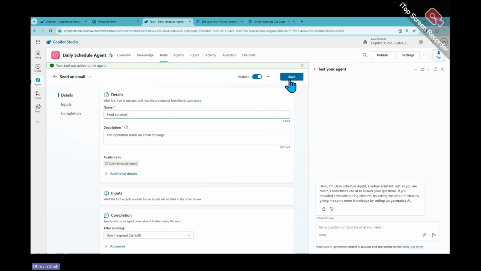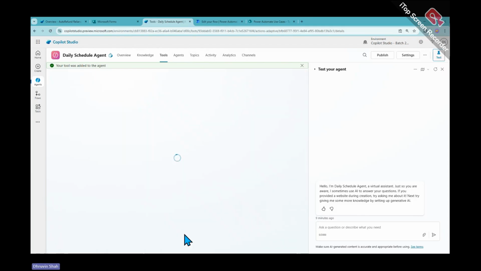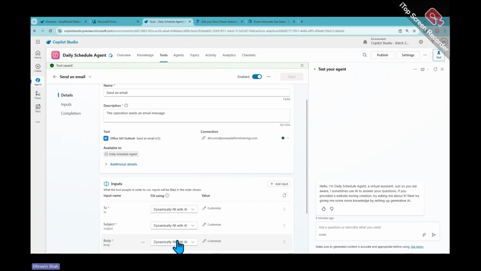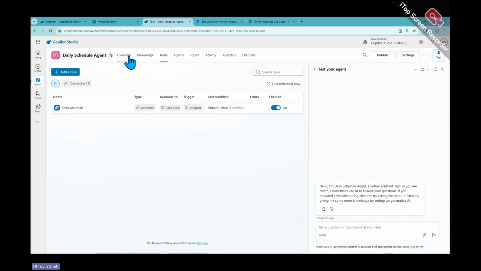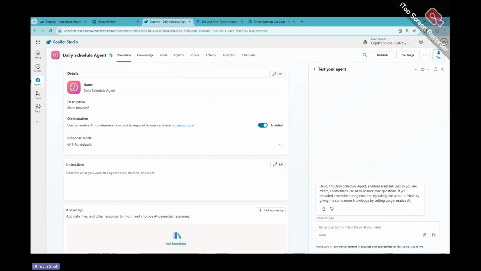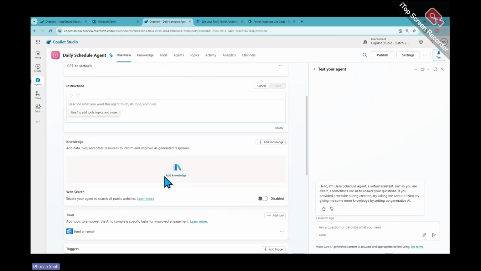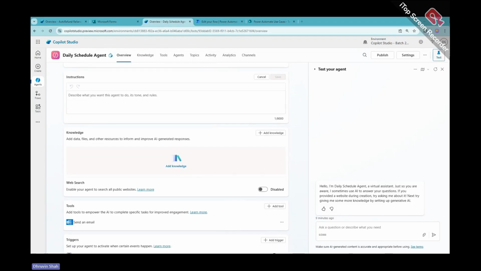I'm not making many changes here. Click on save. I don't need everything dynamically. So all good. Perfect. Let's go back. And now I have the base thing ready for me. Now it's just a matter of writing the instruction over here. I'm just copy pasting my instruction now.